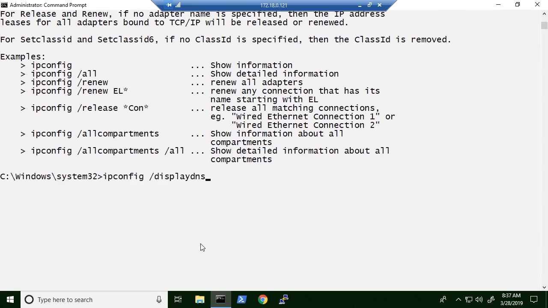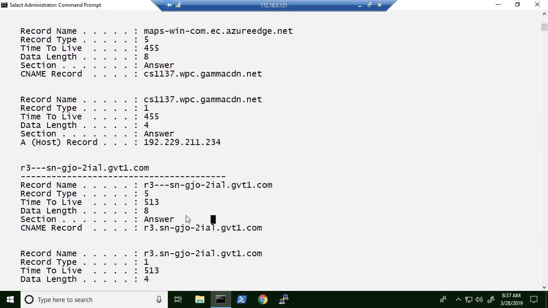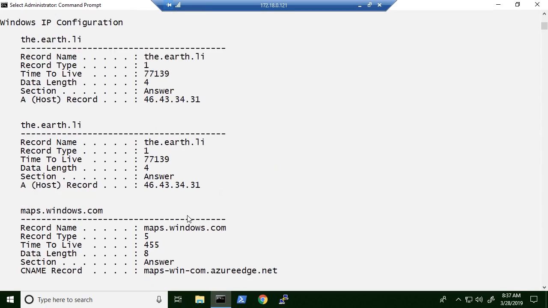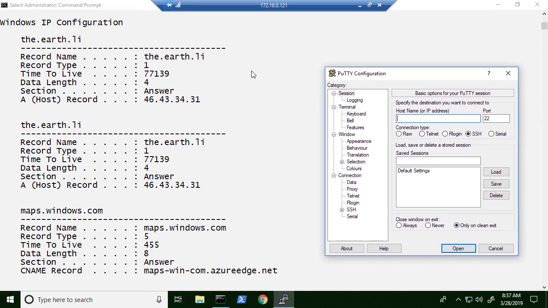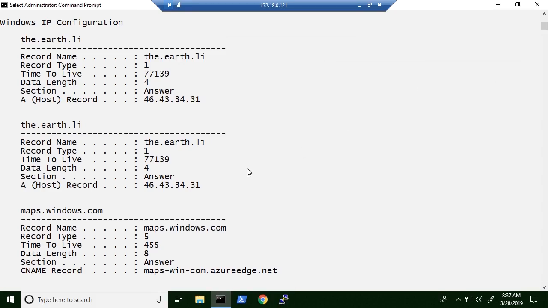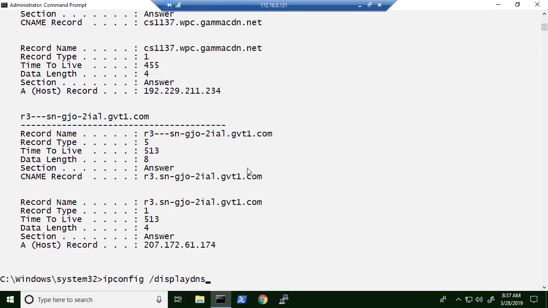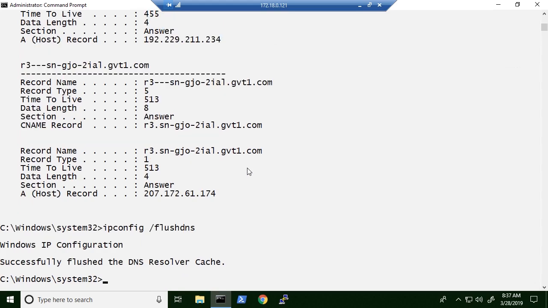ipconfig /displaydns, we'd get a bunch of information here of places we've connected to in the past, like the.earth.li. And that's there because I installed PuTTY onto this system, because that's where it grabbed it from. But if we need to remove information, we could do a flushdns. Press enter, and it says successfully flushed the DNS resolver cache.